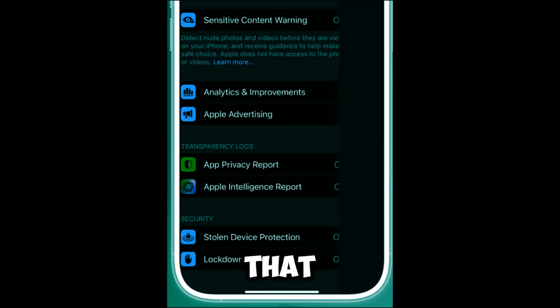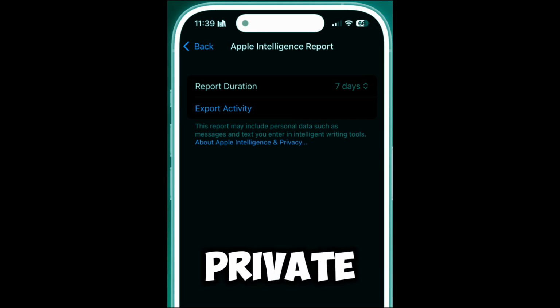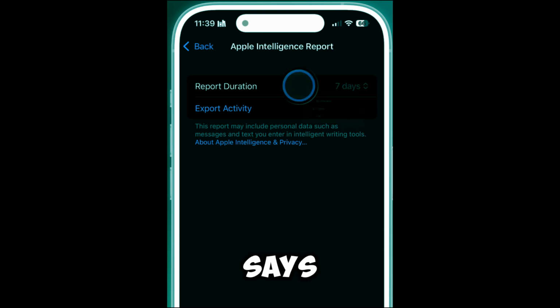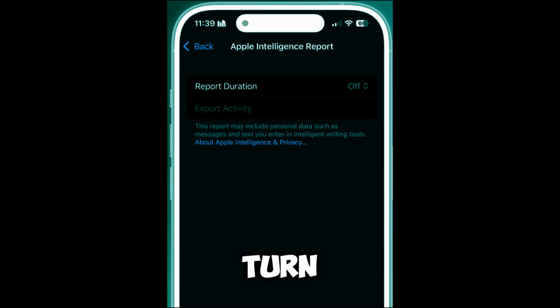So tap on that, and you'll be able to see here it says this report may include personal data such as your messages, texts, and other Apple Intelligence writing tools, which I don't necessarily want to send to Apple, and I would prefer to keep this private. So I'm going to tap where it says report duration and switch it to off. And I'm going to hit OK. Essentially, this will turn off the data gathering for Apple Intelligence and help prevent my privacy on my phone from leaking out to Apple or anything like that.